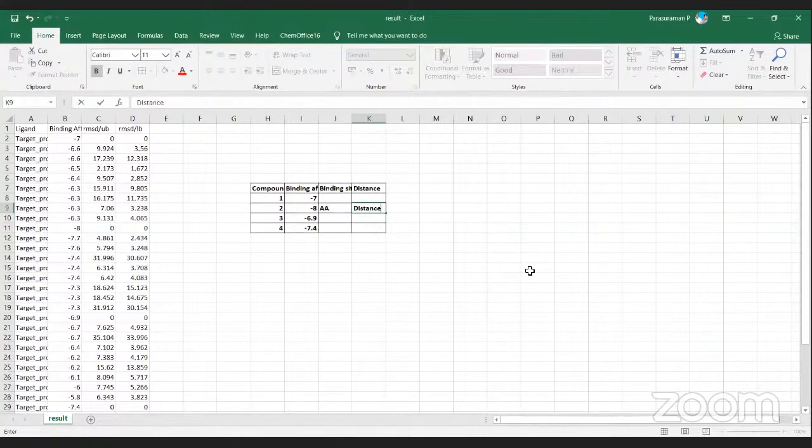Some will be co-crystallized. If a protein is co-crystallized, it can't be used for further studies. So we have to purify and pre-process it. For pre-processing, what we have done is we have dragged them into Swiss PDB Viewer.